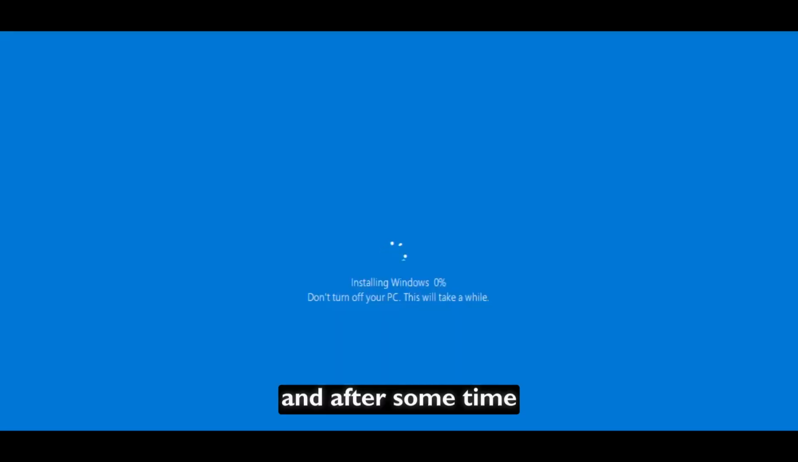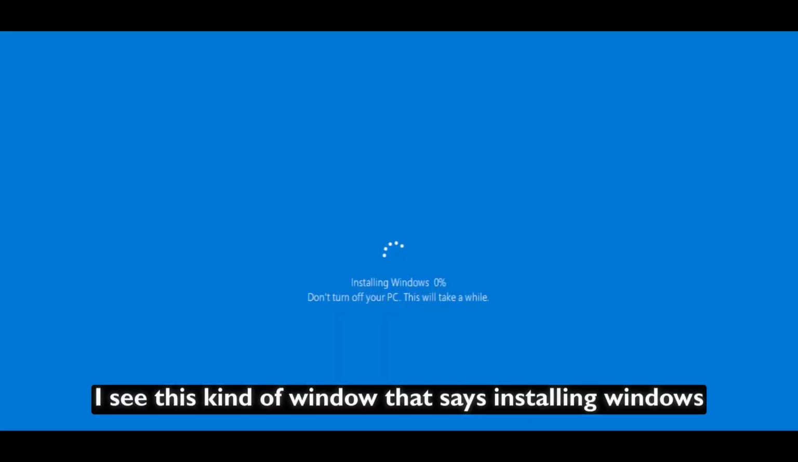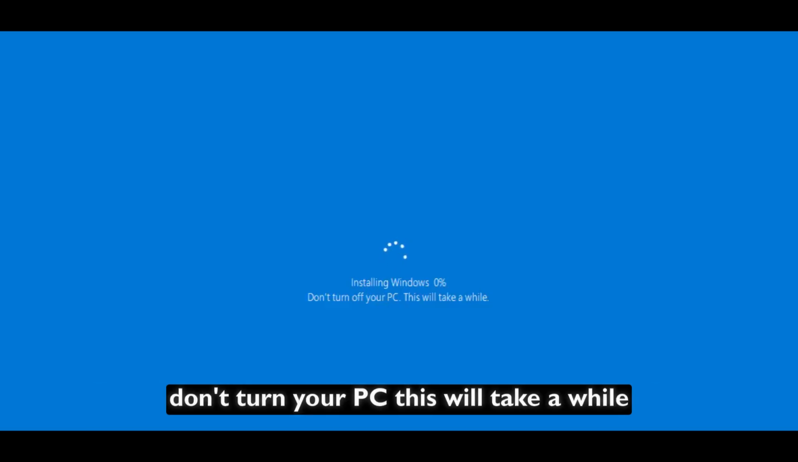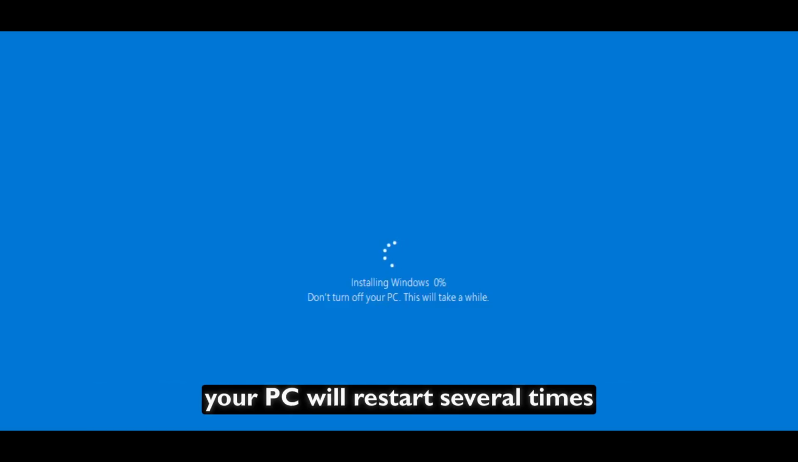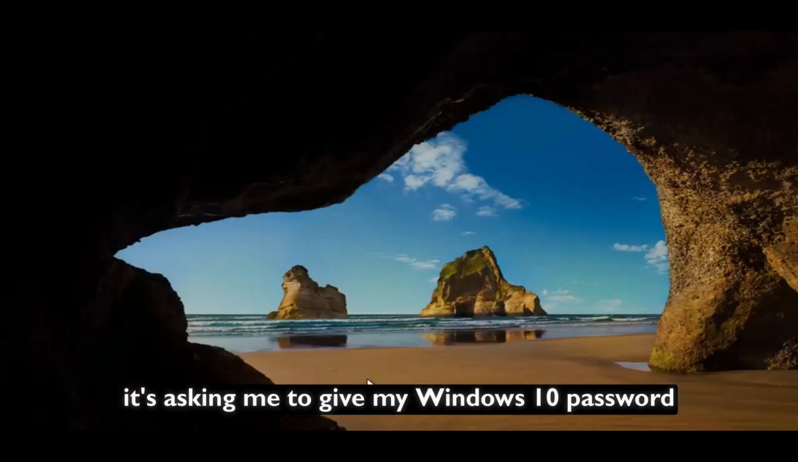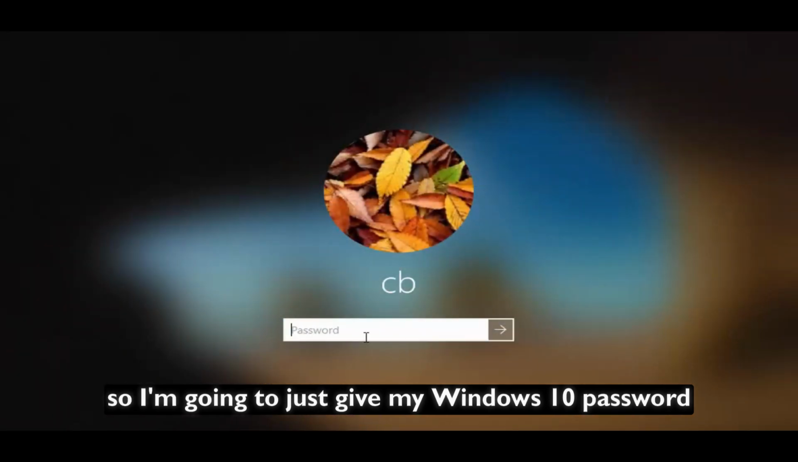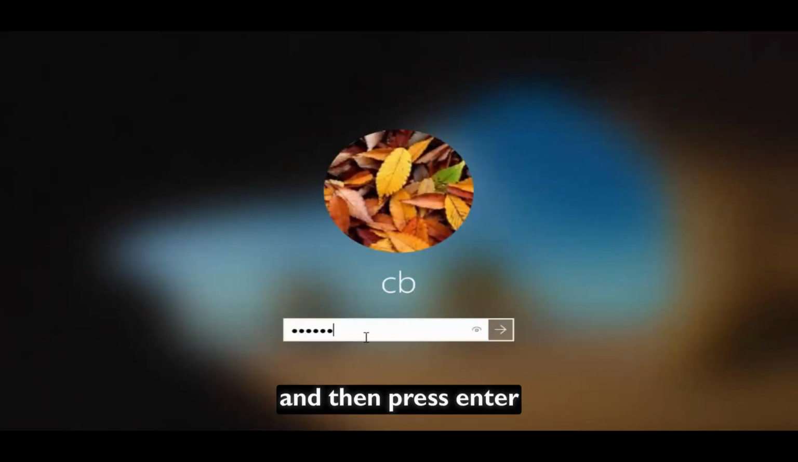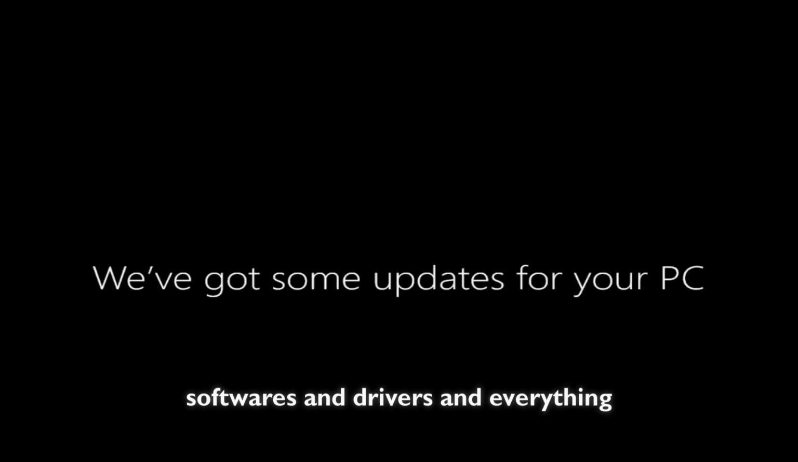And after some time, I see this kind of window that says Installing Windows. Don't turn off your PC. This will take a while. Your PC will restart several times. So now at this point, it's asking me to give my Windows 10 password. So I'm going to just give my Windows 10 password and then press enter. And it's going to start from the beginning. So it's going to install all the fresh Windows software and drivers and everything. So at this point also, you might want to wait for some time until this process completes.